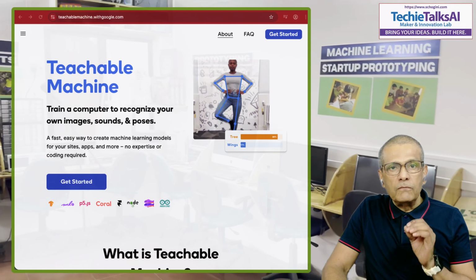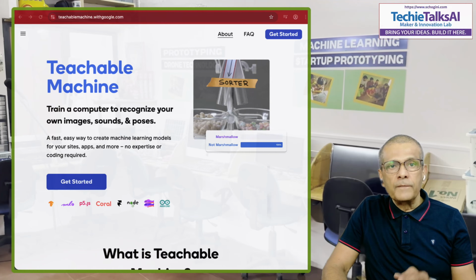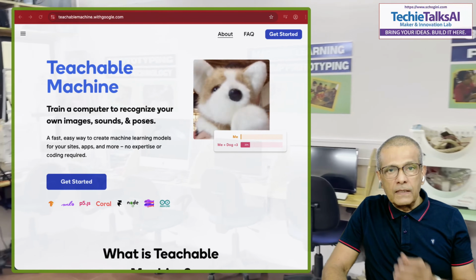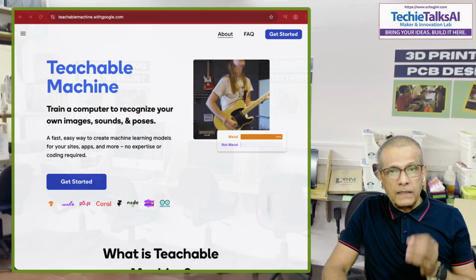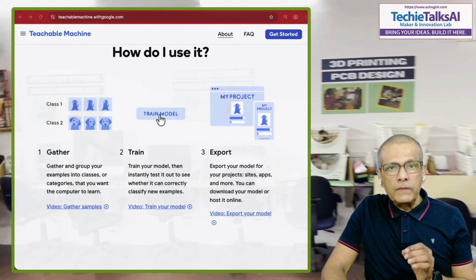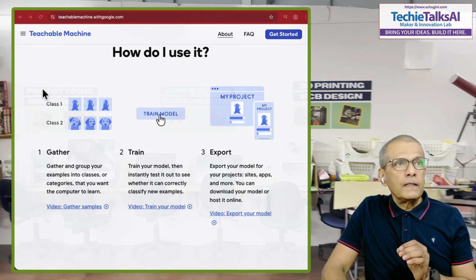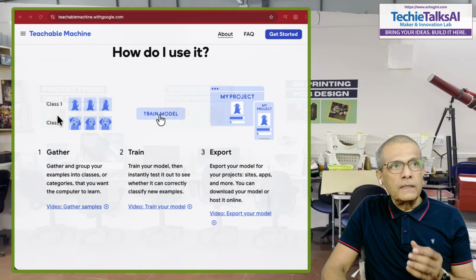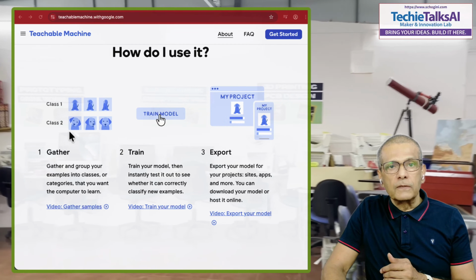Teachable Machine is a simple web tool that lets you train machine learning models directly in your browser. Normally, training AI requires datasets, programming, GPU, machine learning frameworks, but here, Google has simplified everything into a few buttons. All we need to do is create classes. Class one can have one type of object. Class two, we can have another type of object. We can have multiple classes.